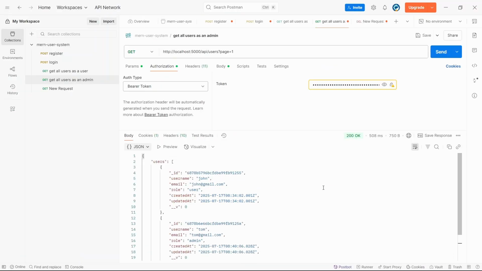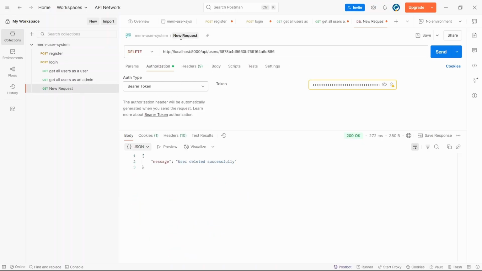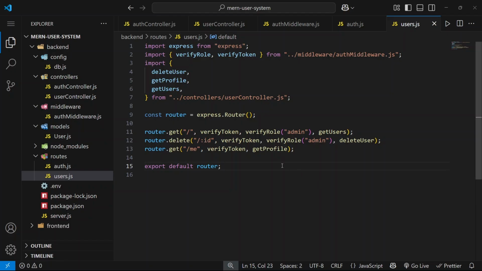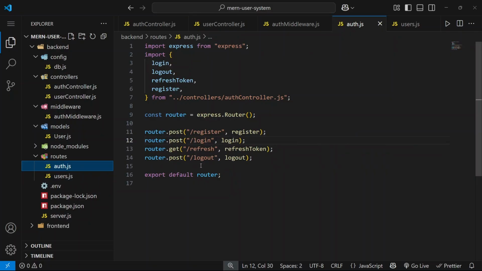Okay, so what else can we do? We have routes to be able to register, to log in, to get all users as an admin, as a user. And this was for deleting. So let's say delete user. So let's save it. Okay. So we tested all these routes, and let's come here. And here we need to be able to test this refresh route and logout. And they are not protected, as you can see. Okay, so let's test them.